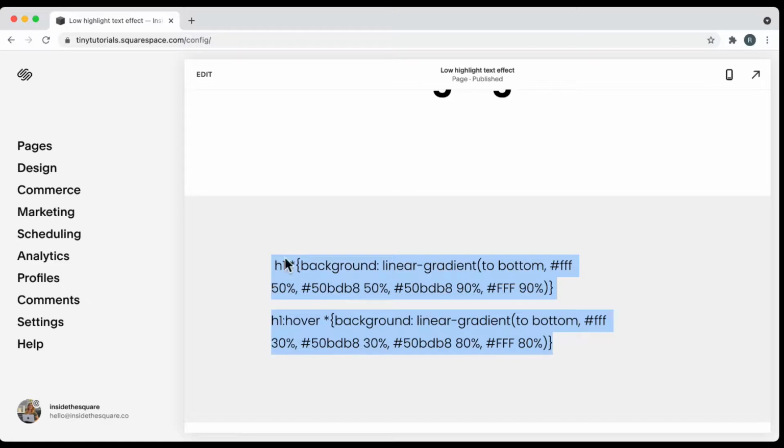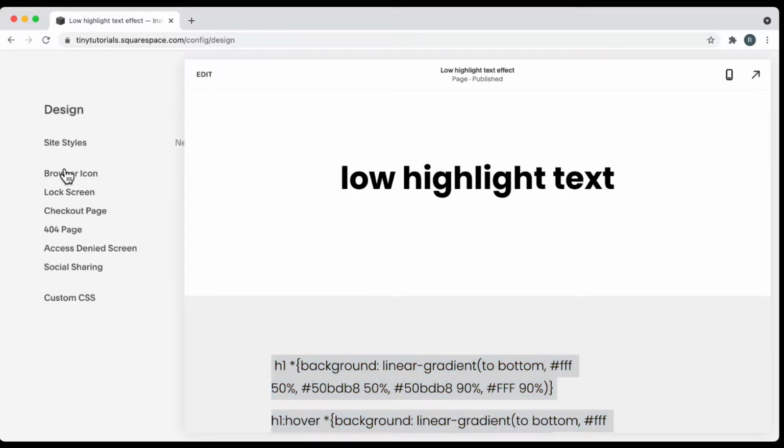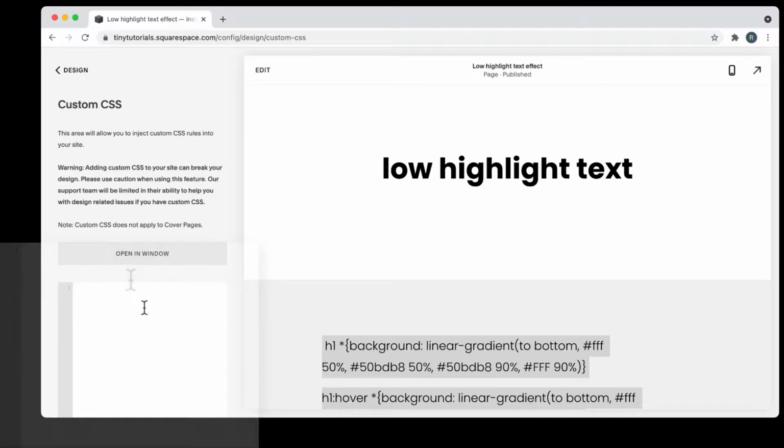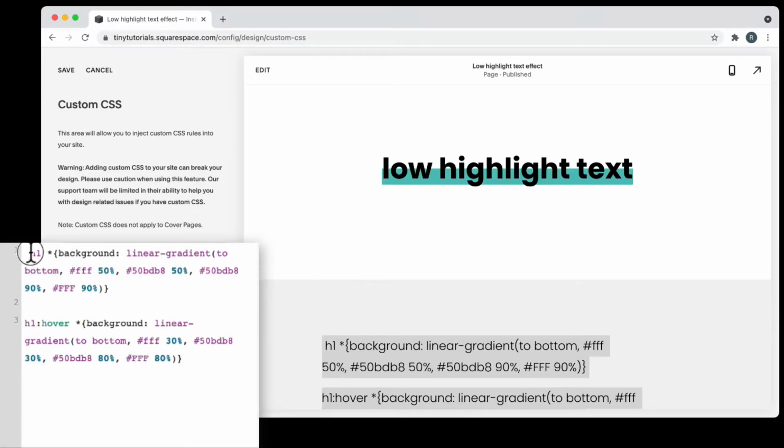So let's grab this code here and we're going to navigate over to design and then all the way down to custom CSS. This is where I'm going to paste the code. So pasting that here, we'll see immediately we've got that low highlight to the text. What this basically says is take my H1, just the spot that has text, and give it a linear gradient background. We went all the way to the bottom, starting off with a solid white, so it matches the background there, and then it goes into this solid color. Then that same shade of teal again to about 90% where white takes over again.